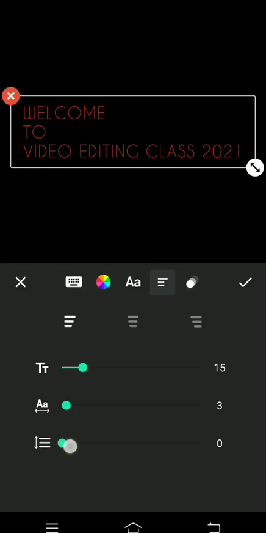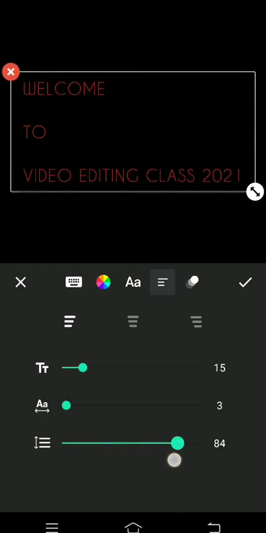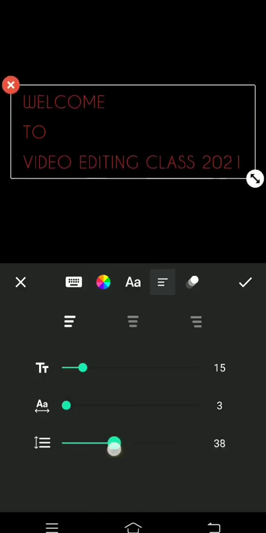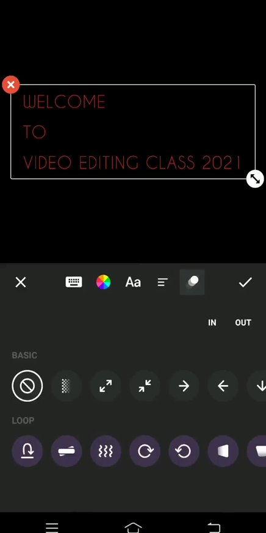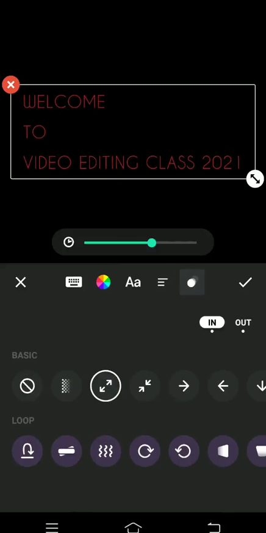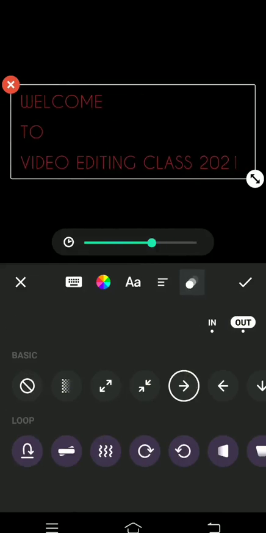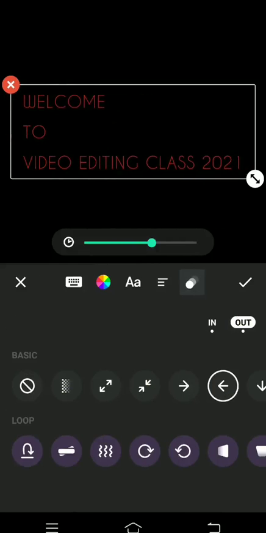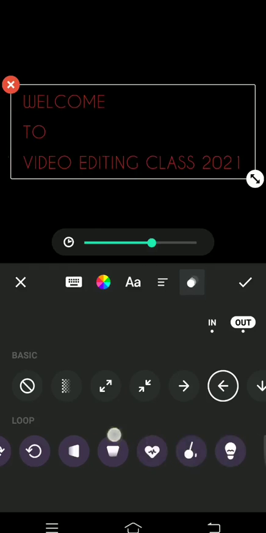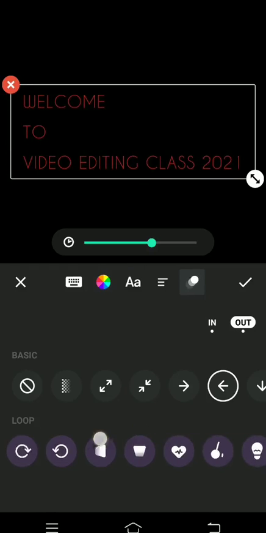Here I can increase the line spacing. And also here I can animate the way the text comes in, and I can put an outro, like the way I want it to go out, things like that. What this setting here does is looping. You can loop the animation for text if you want.